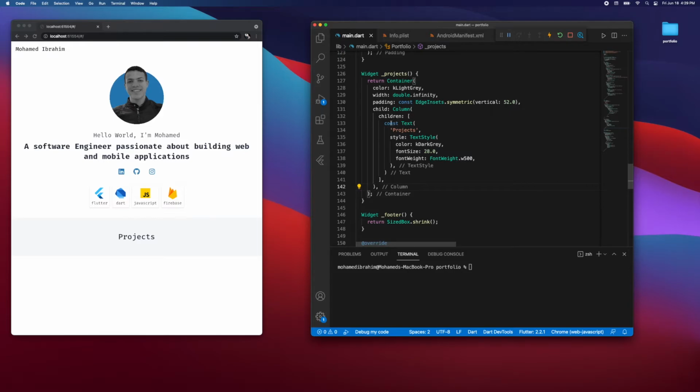So let's quickly look at what we're doing here. We're rendering a Container, and this container is everything here all around, with the color that's gray. And you can see here we're setting the color to light gray. The width is double.infinity, so it's taking the entire width of the screen. And then it has padding of vertical 52. We should also add horizontal padding of 16.